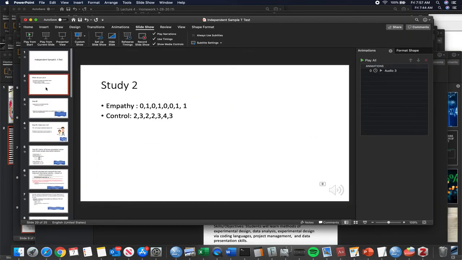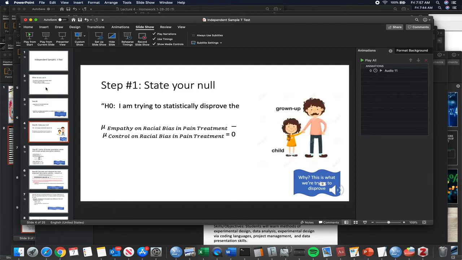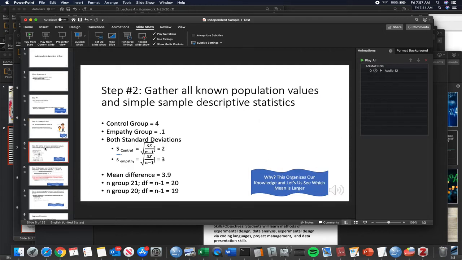I grabbed our data, and just like you, you're probably at step 0. Hey, he did that. Good on him. That's done. Step 1, state your null. I'm trying to statistically disprove the mu of empathy on racial bias and pain treatment minus the mu of control on racial bias and pain treatment equals 0. Does it matter which one's first? No, it does not. It's a mean difference, so it doesn't matter.